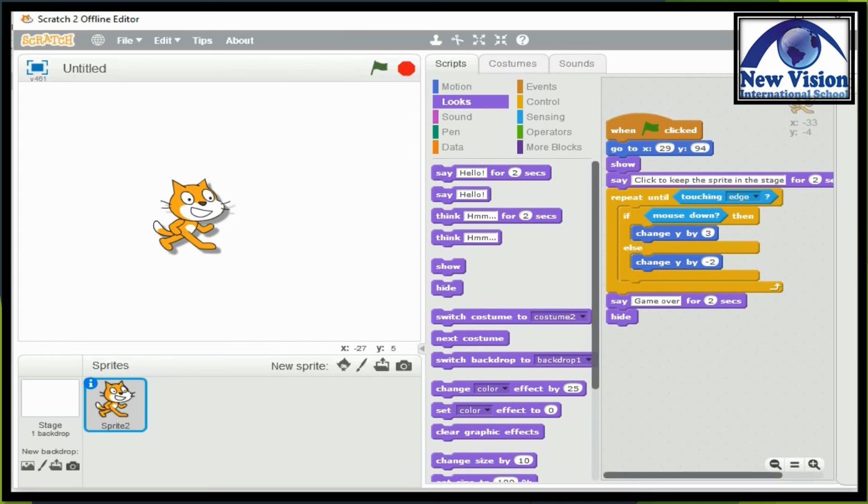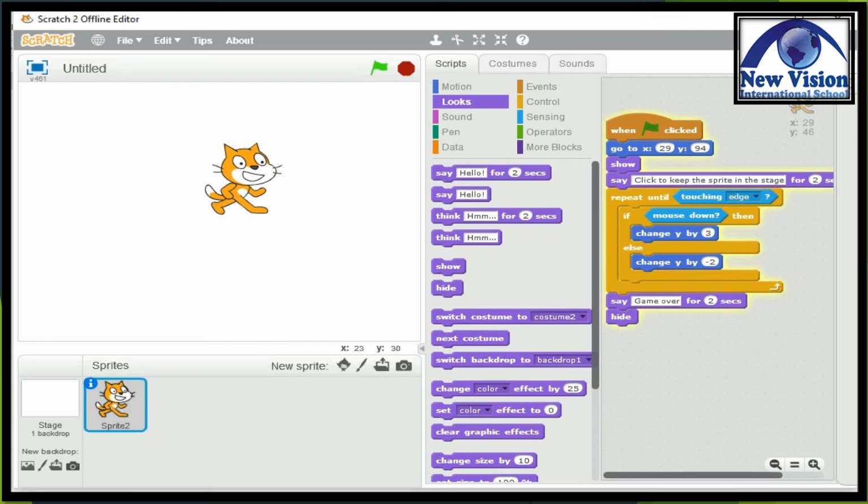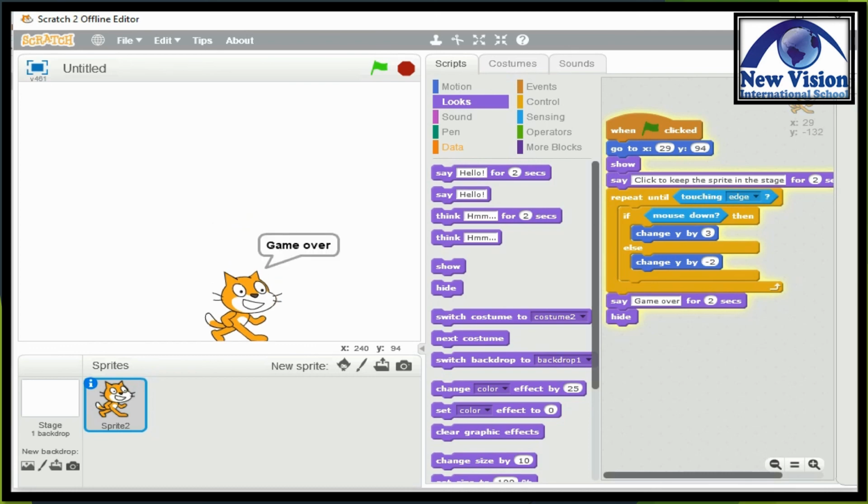So this is now the project number 2, and let's see how does it work. So we're just going to click it, so click to keep the sprite in the stage, and it's now working as you can see. And that's done.